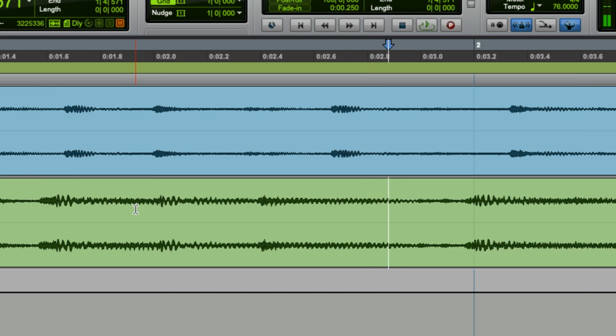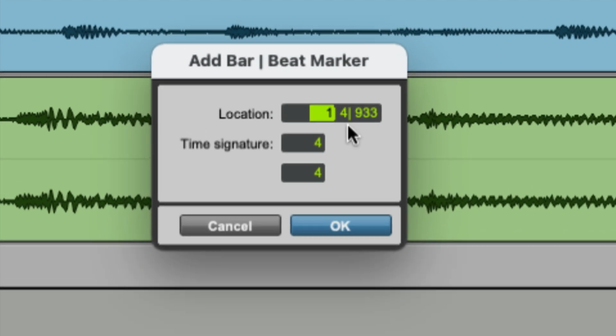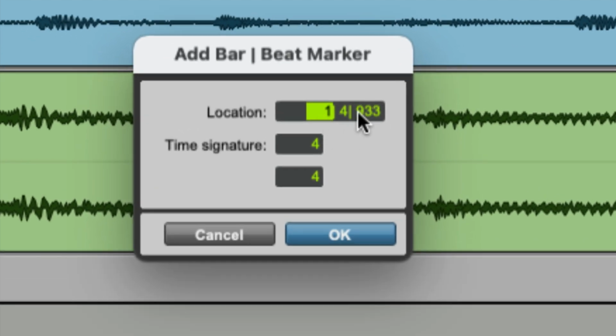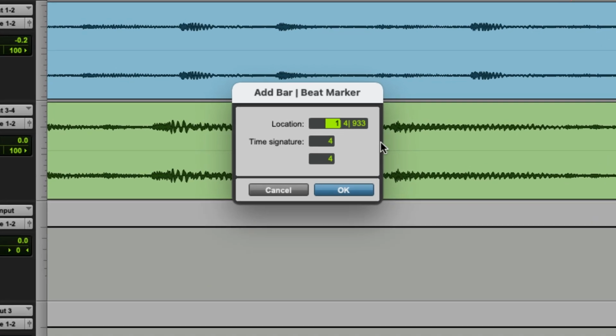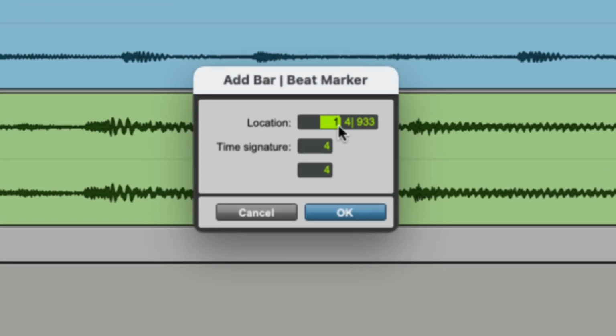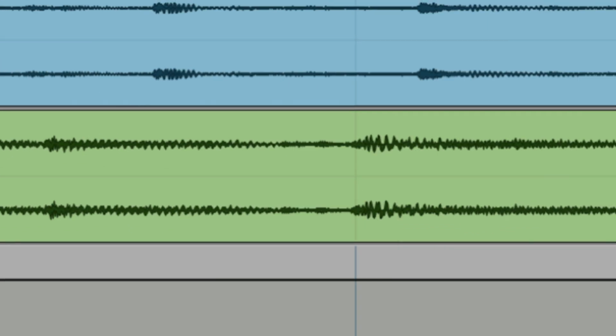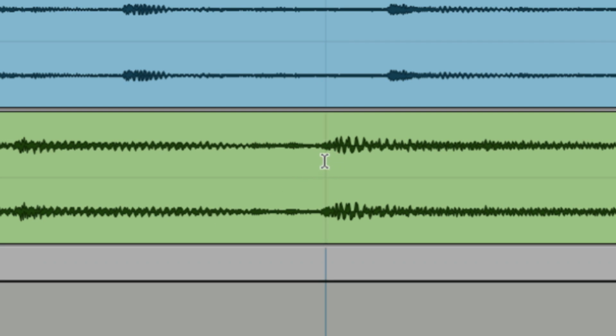And this is all you do. Anytime you see the audio fall off the grid line, you're just going to click before it and hit tab and then hit Command I. And then as you can see here, we have 1|4|933. Now that's very close to 2. So I'm going to round up, or round down if it was closer to a lower value. And I'm just going to tell Pro Tools, hey, that isn't bar 1|4|933. This is bar 2. And then notice that the grid line moves exactly to where my insertion marker is. And now it's perfectly on time with the click track.